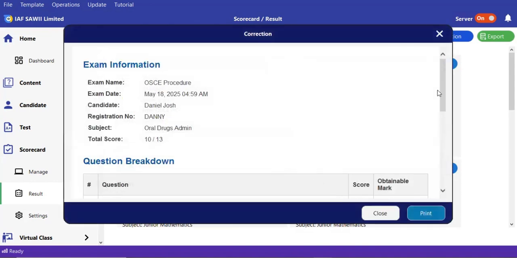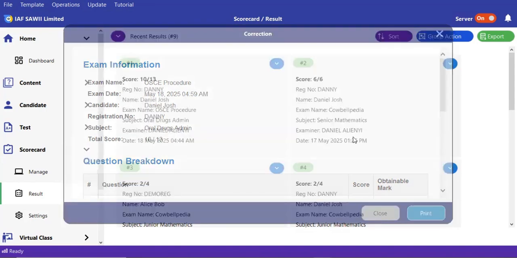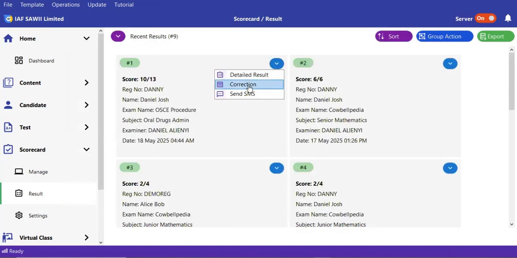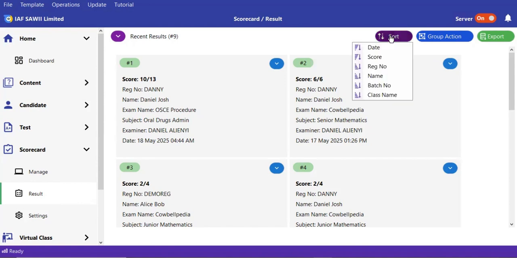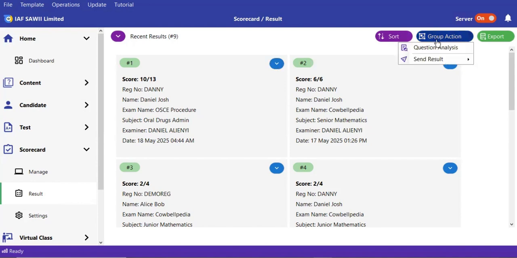The correction allows me to see a summary of the information and the question, with the obtainable mark for each question and the actual score obtained for each question. And you can also print it. Then you can send results as SMS if you wish to. Just like in the case of test, you can sort the results by score, by dates, by name, and other variables.